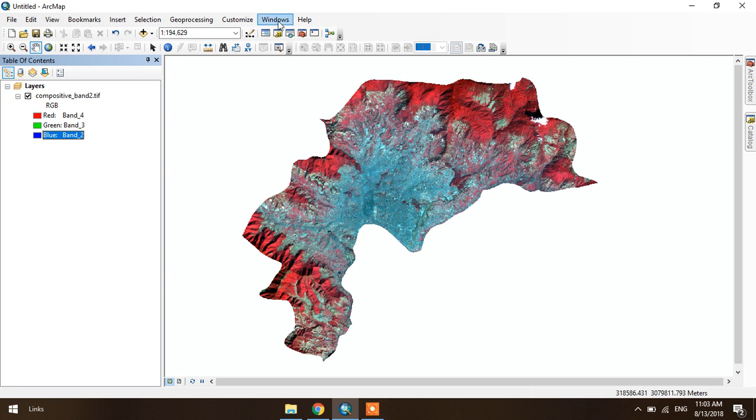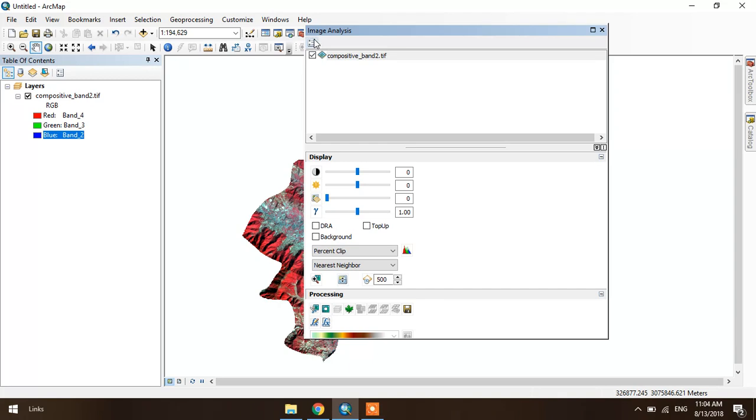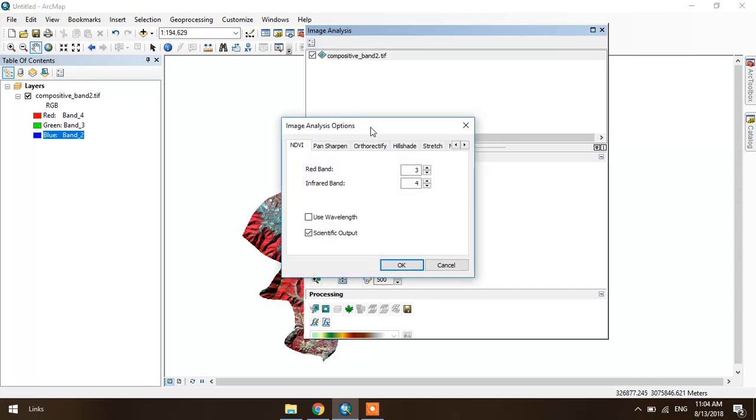Go to the window menu, Image Analysis, and for this process, make some initial operation on the image from the Image Analysis tool. In NDVI, the red band is 3 and the infrared band is 4 for Landsat 7 data. So we take this, and here we use scientific output.